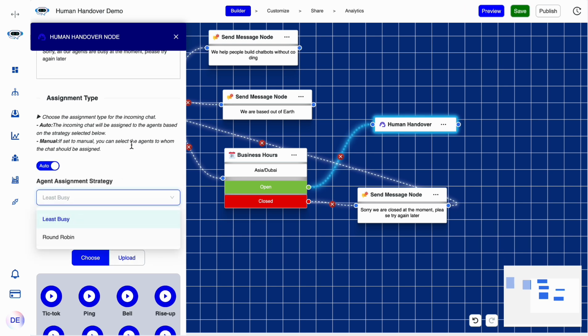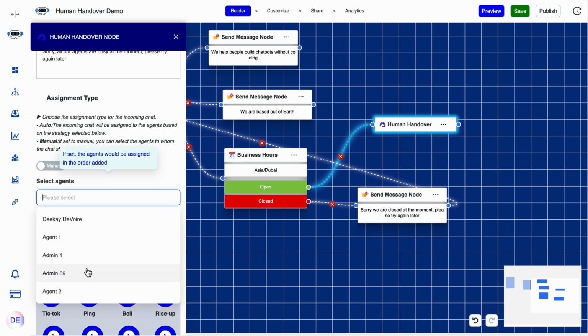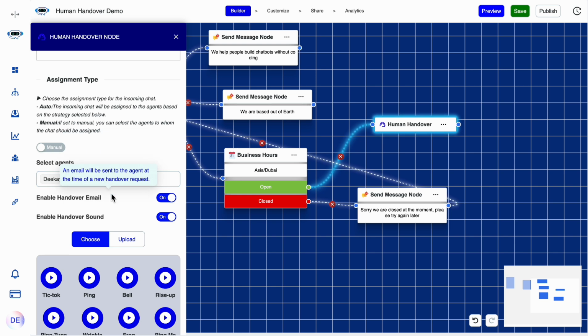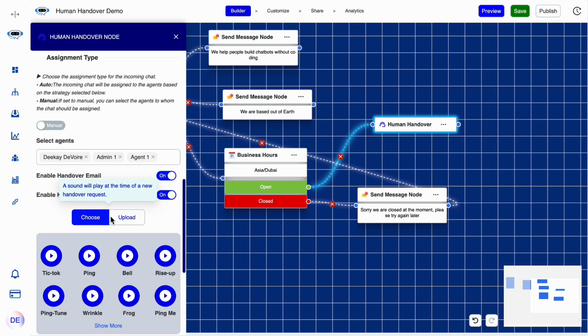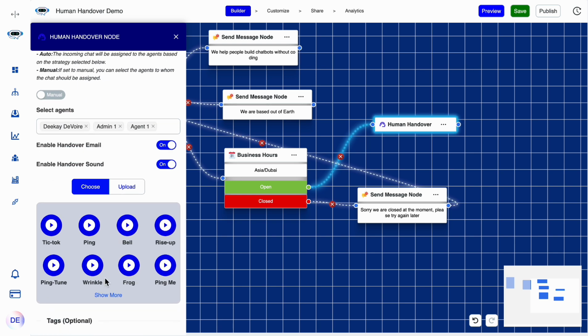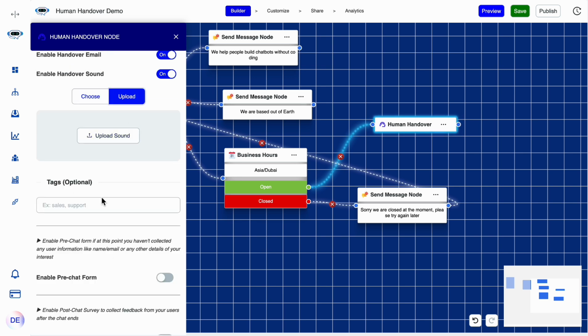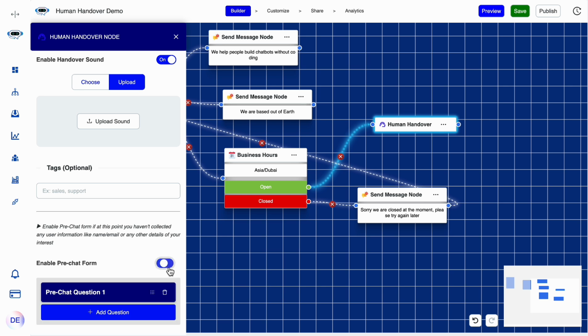To start off with, let's go with the automatic. If you were to choose manual, you can set the agents who would be assigned in this flow, and agents would be chosen in the order you have selected. You can also enable the handover sound whenever a notification comes. You can select a node, or you can even upload your own notification sound.